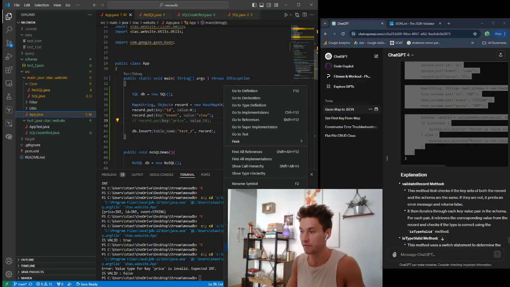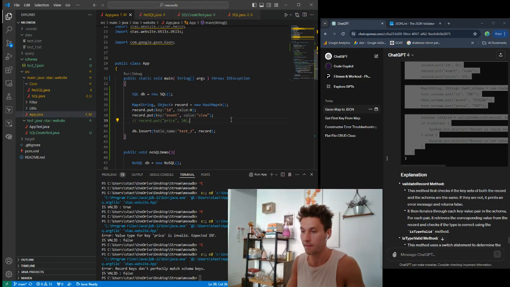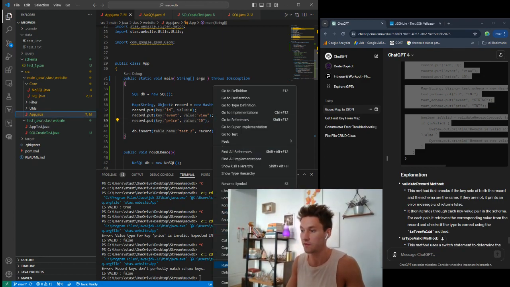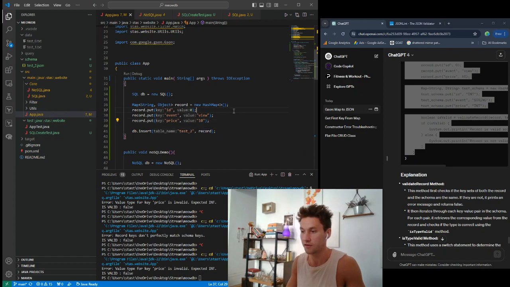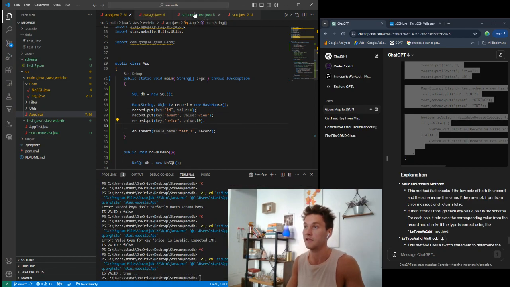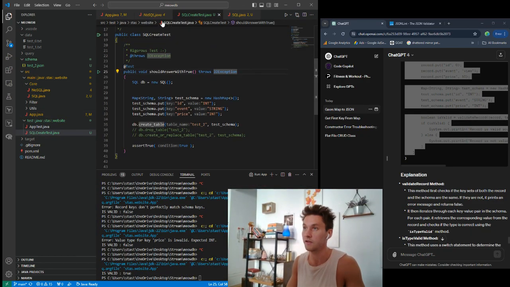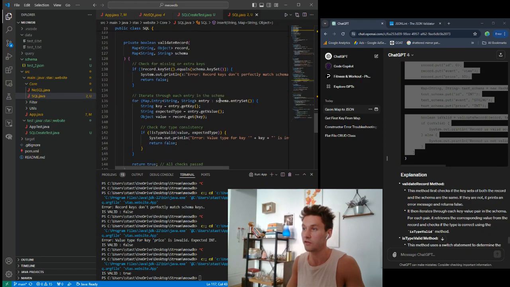Comment this. Is valid false. Once again, make this a string. Let's see what happens. Java expected int. Put this back and valid. Sick. Well, let's go read what it wrote because we don't want to be left in the dark.